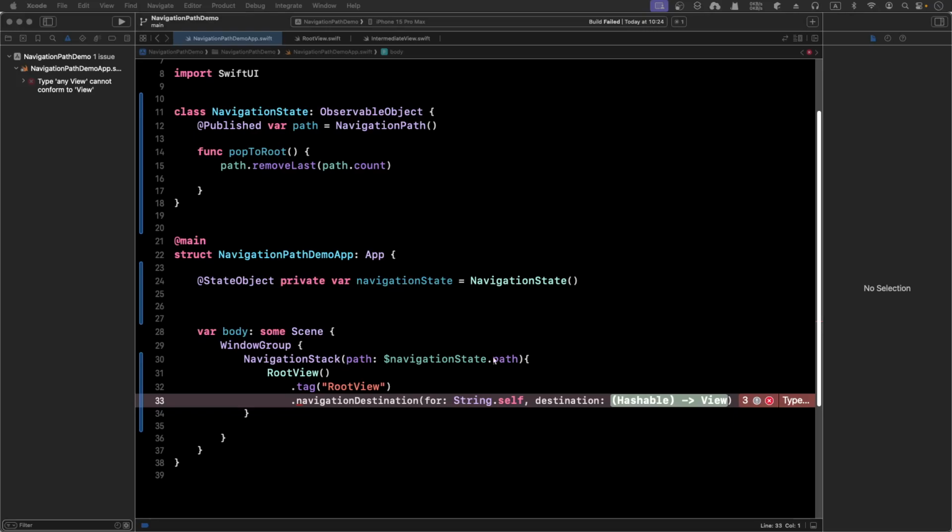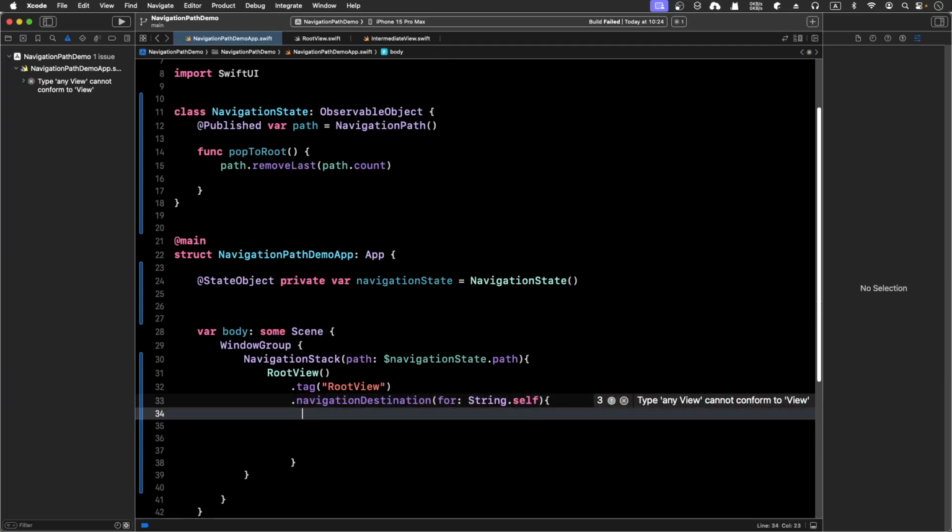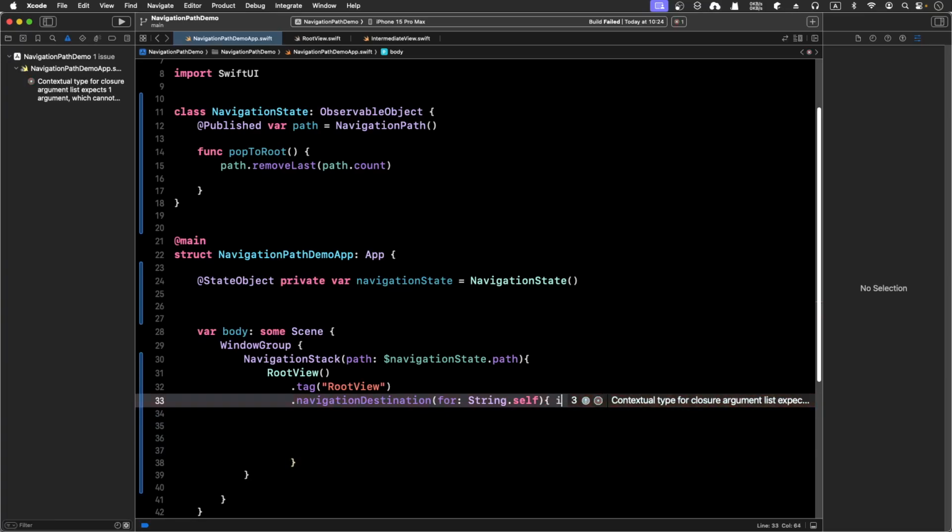Oh, sorry, we haven't finished the code here yet. So I'm going to say the string itself. Let's just get rid of this one. Okay, and let's write the code here. So I'm going to say I can use identifier.